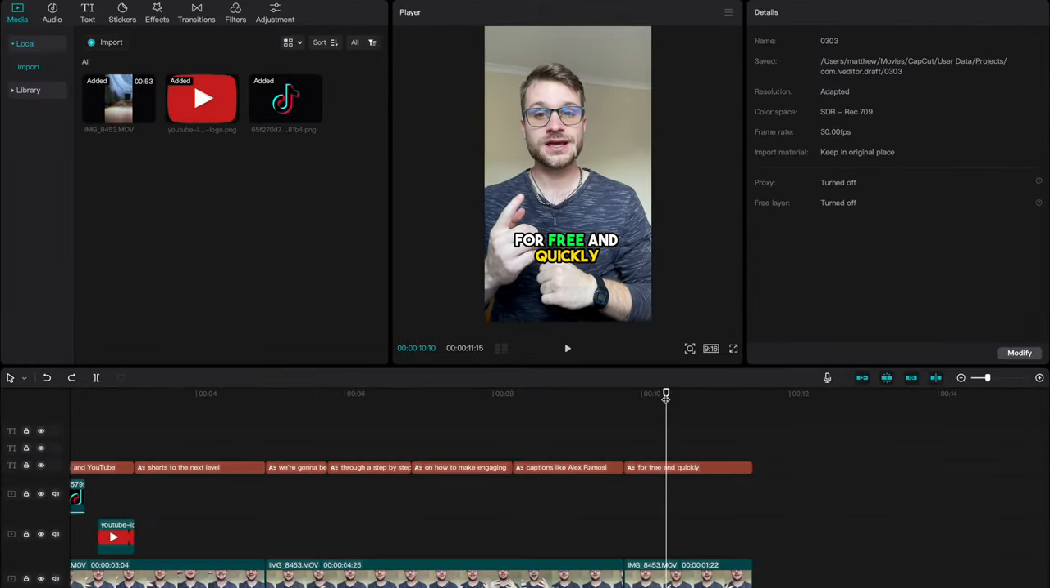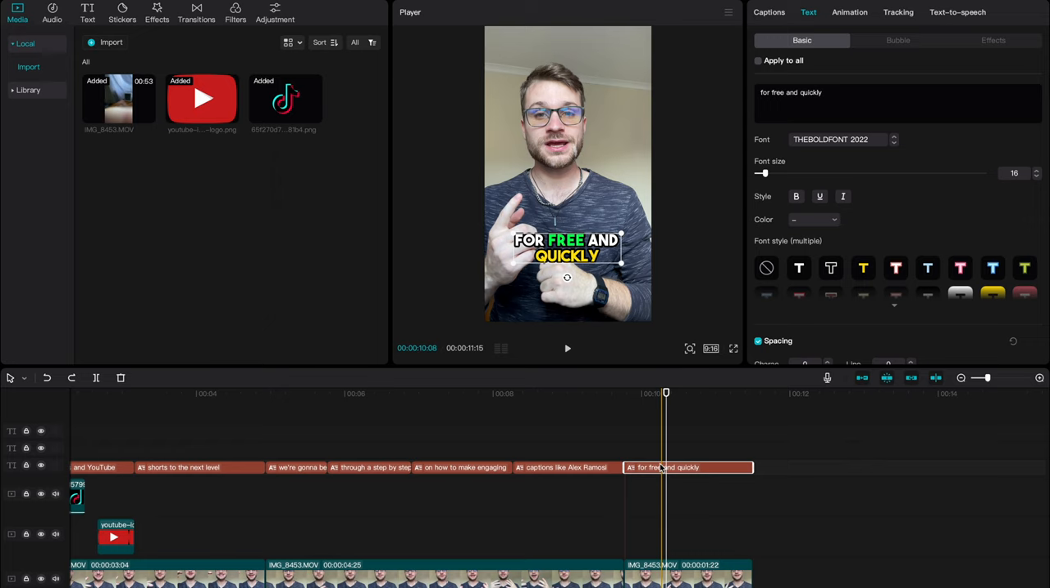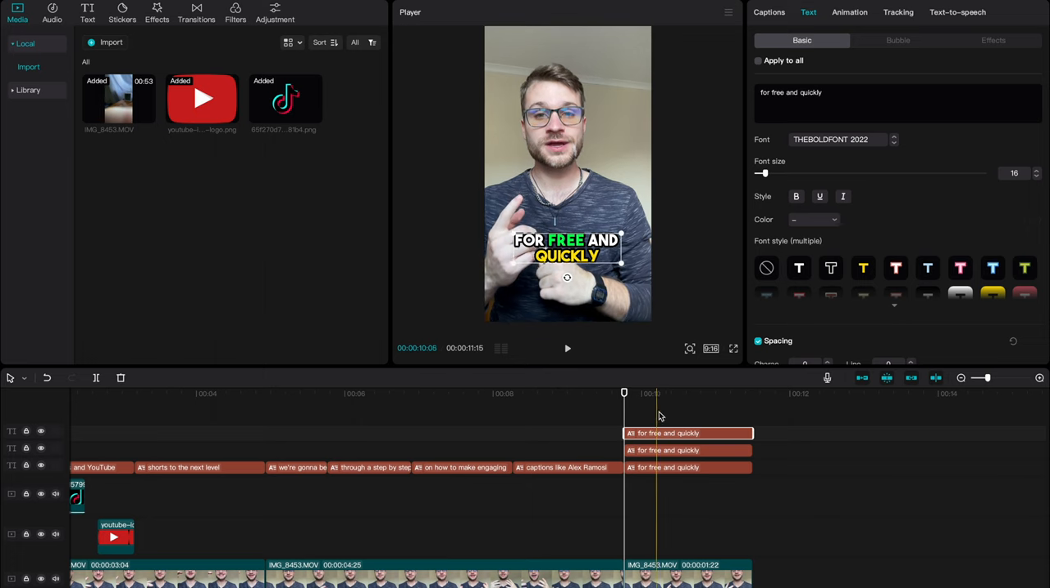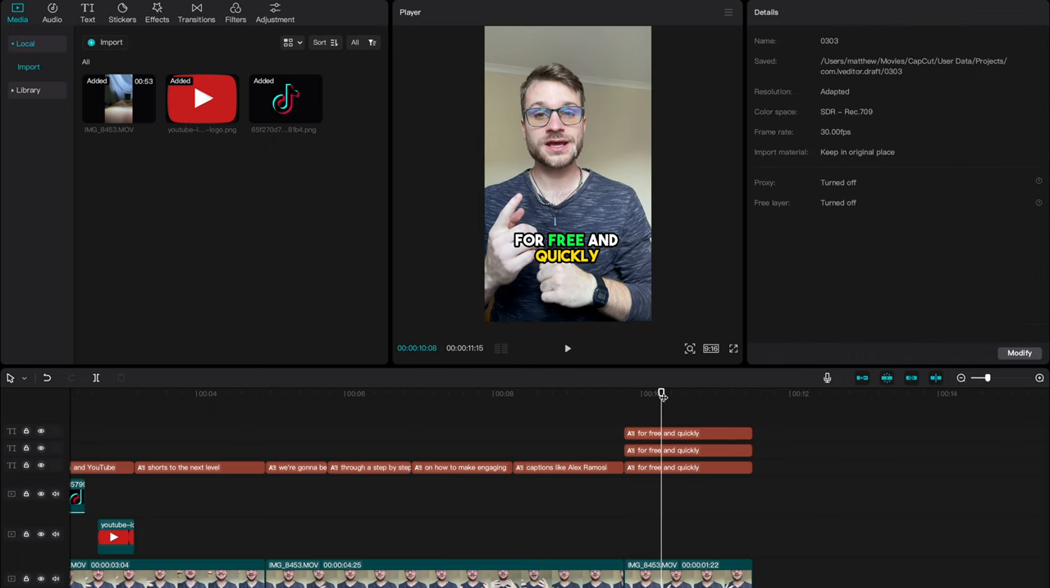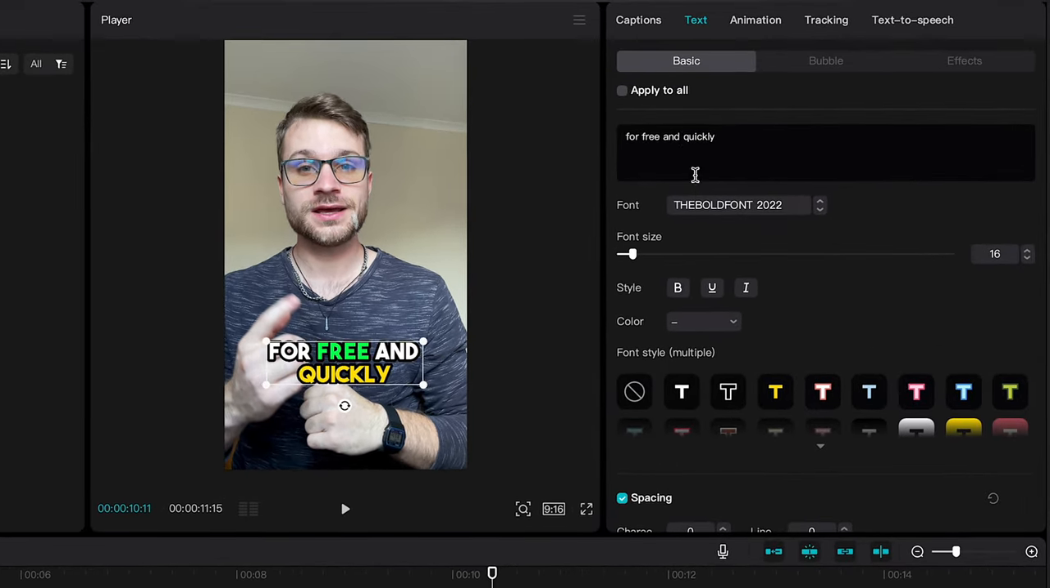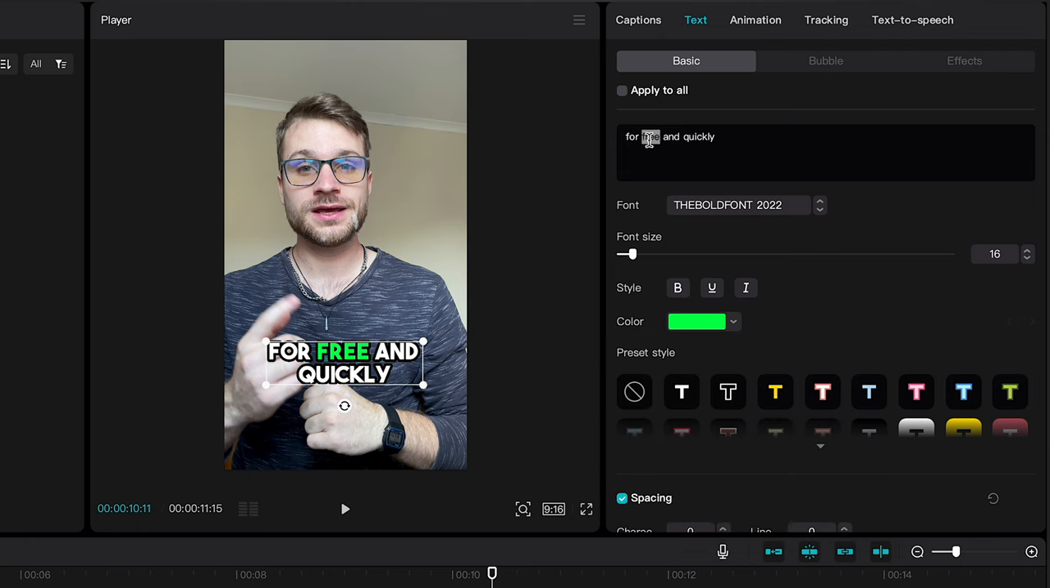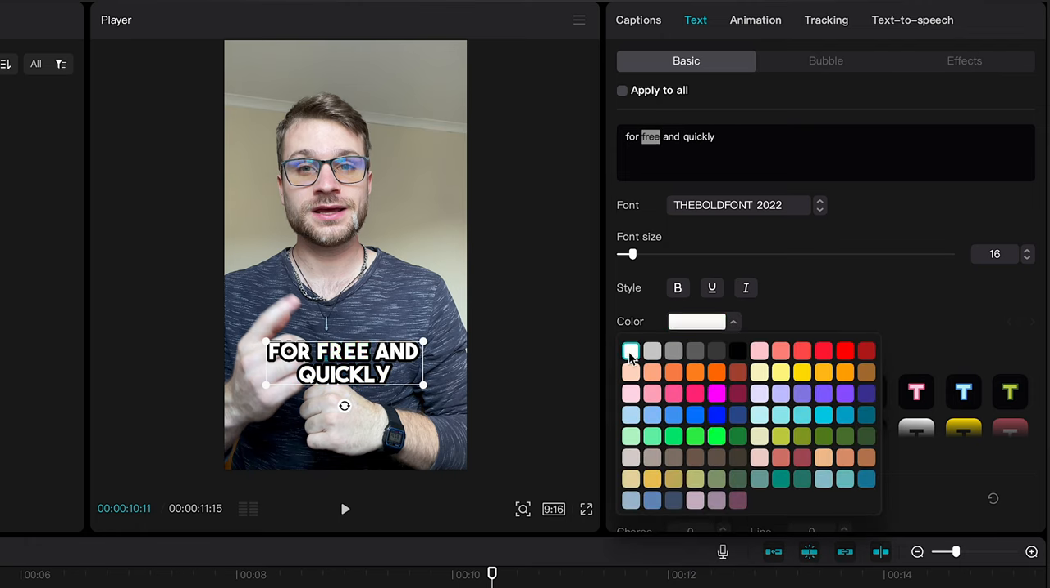Another tip is, let's say we want to have free and quickly show up in their different colors as I say the words. What we're going to do is copy this text file, go to the beginning of the playhead and click Control V, Control V, right? Depending on the number of words you want to highlight, that's how many pastes. Because I just have two words, I've made two additional text files. Go to the first text file and we're going to need to change quickly back to white. And we're going to need to change free back to white too.